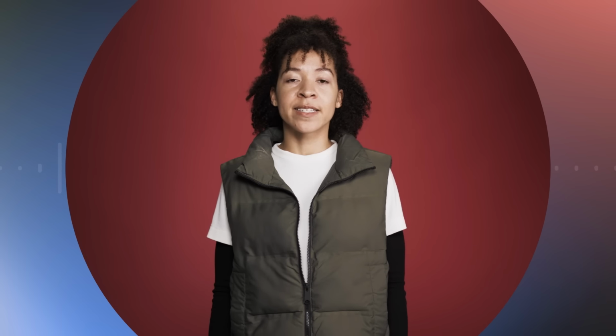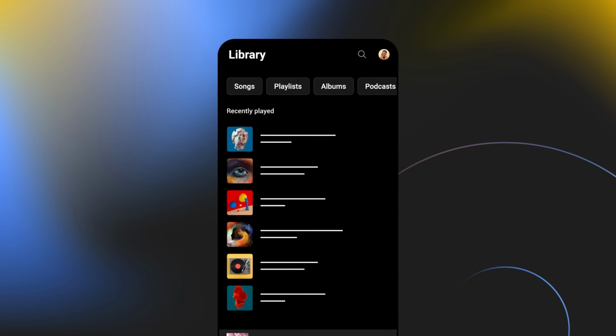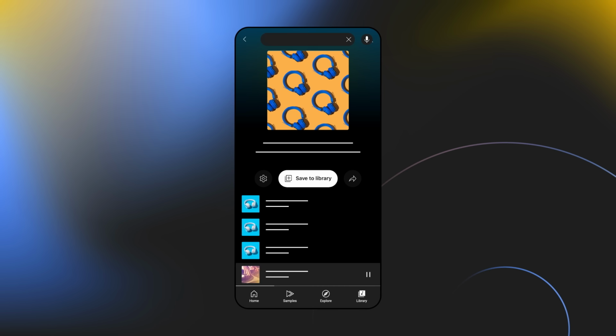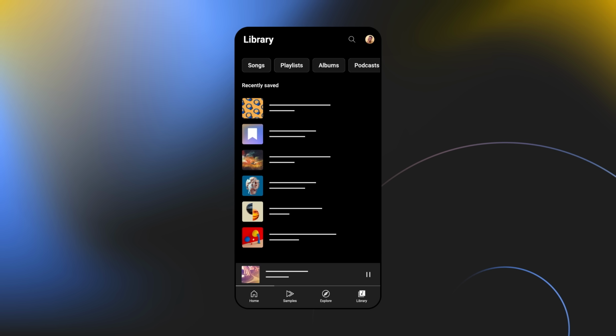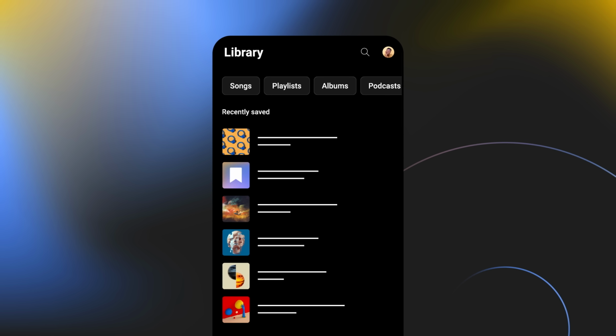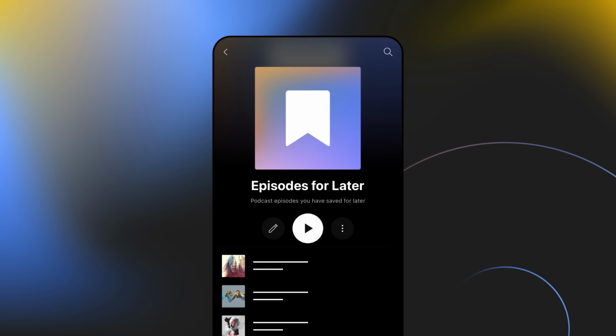Another benefit of the YouTube Music app is that you can find and listen to many of your favorite podcasts. Use the search button to look for podcasts or episodes. Once you've saved or followed a podcast, it'll appear in your library. Build, manage, and play all of your saved episodes with the Episodes for Later playlist.